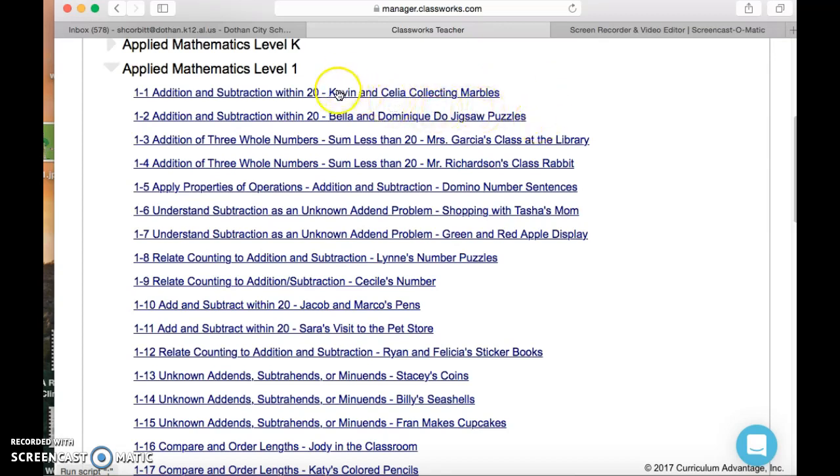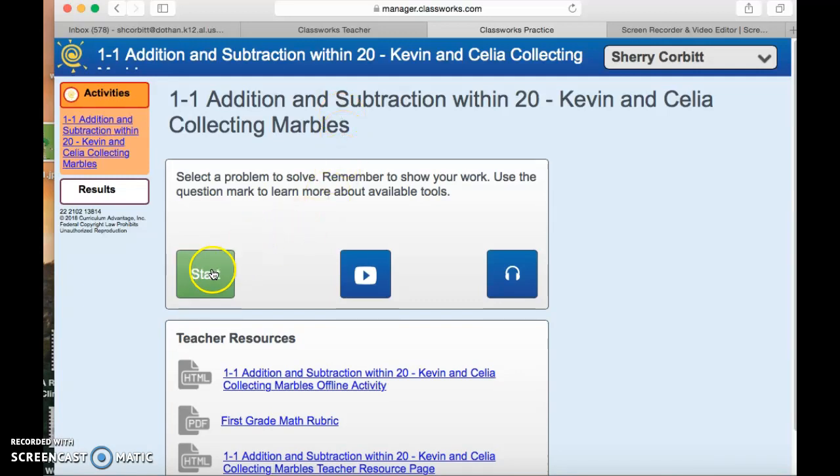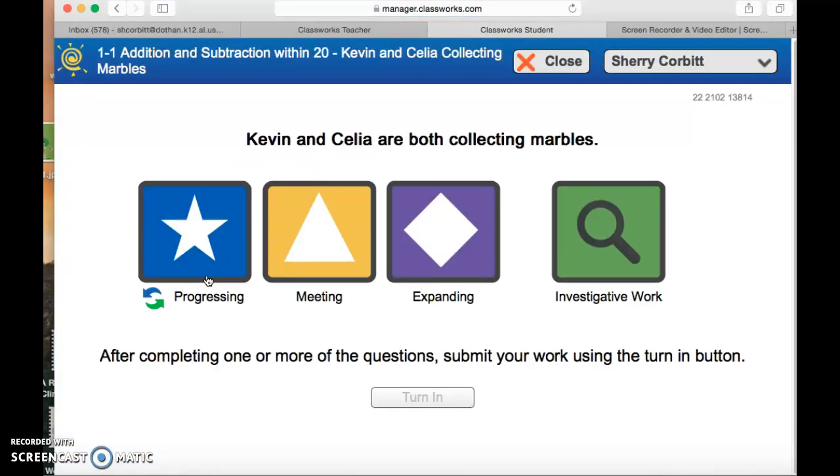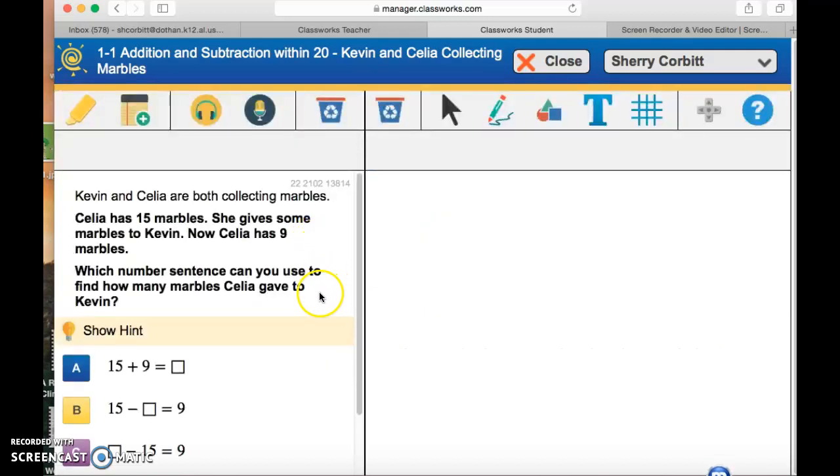Oh, I'm sorry, I just clicked all the way out. So I can go back in. And this is where they would start the actual work on the canvas. So here, this is where they will begin progressing from most simple to most complex. So let's just pretend that this student is at meeting. So we will click on meeting.